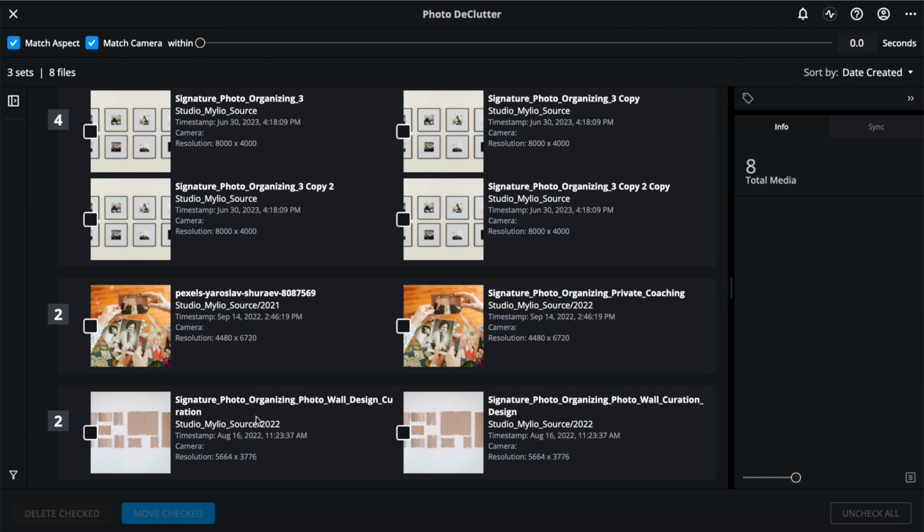Sometimes it will find photos that it thinks are similar if they have a timestamp that is really close to one another. So obviously I didn't take these photos with my phone right in a row, but the timestamp is really similar because I made copies of this image back to back. So that's why it has detected that these are similar photos here.